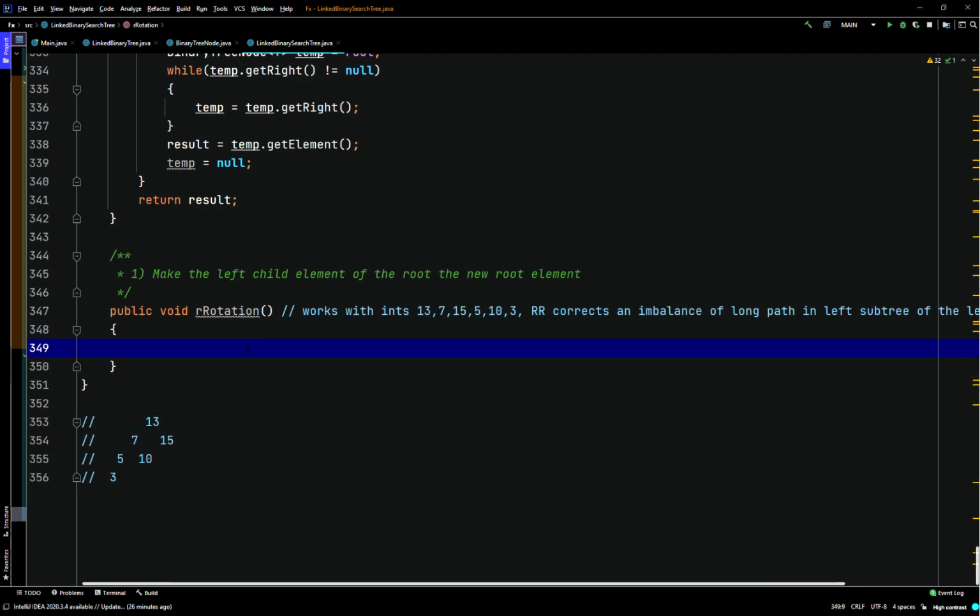I'm going to try to do this on the fly, even though I already have the node set up. We're going to create a pointer here. What should we call this? Temp root. No, this is going to be a new root. Let me just finish the steps. The first step is to make the left child element of the root, here's the root, here's the left child element, that's 7, the root's 13. So we're going to make 7 the new root.